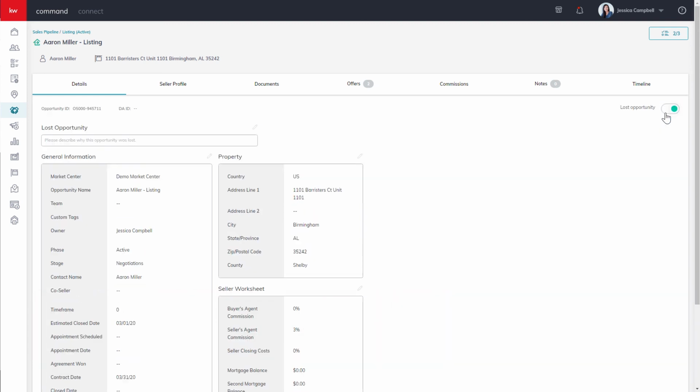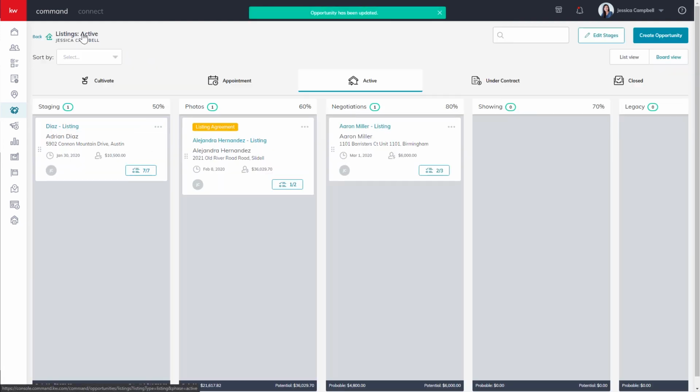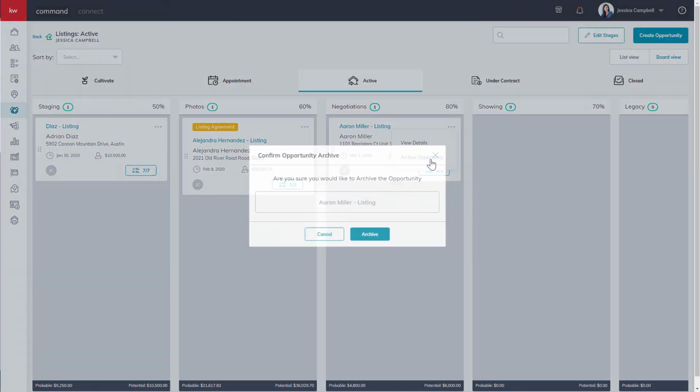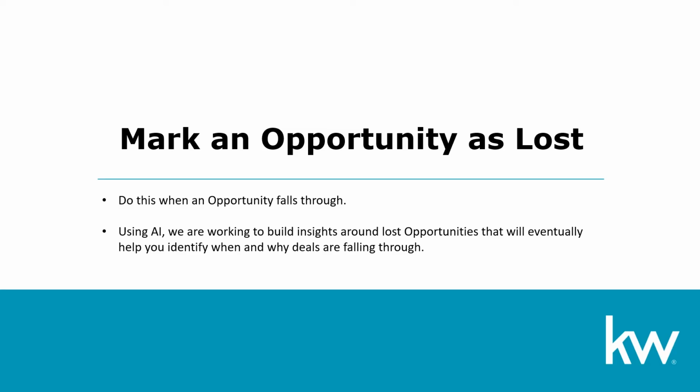Today we're going to learn how to mark an opportunity as lost or archive an opportunity. As you're creating and managing opportunities in Command, an opportunity or deal that you're working might fall through, or you might make a mistake and have to recreate an opportunity. In these cases, we have a couple ways to remove these.